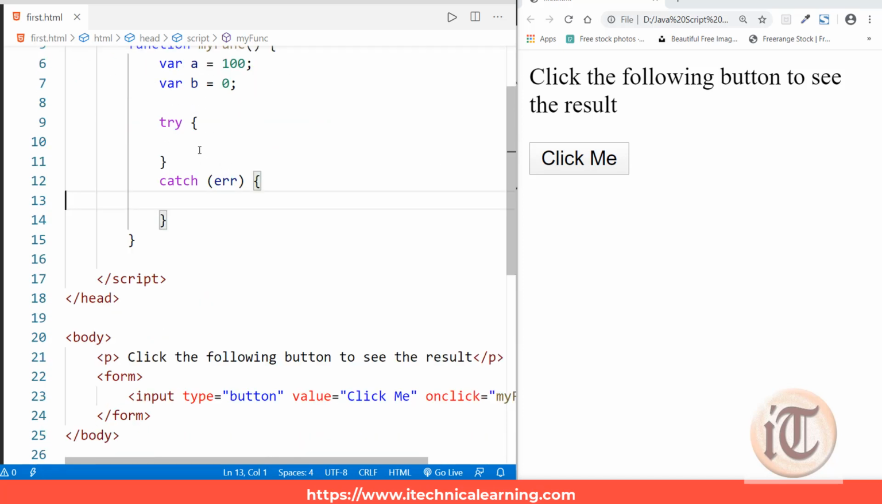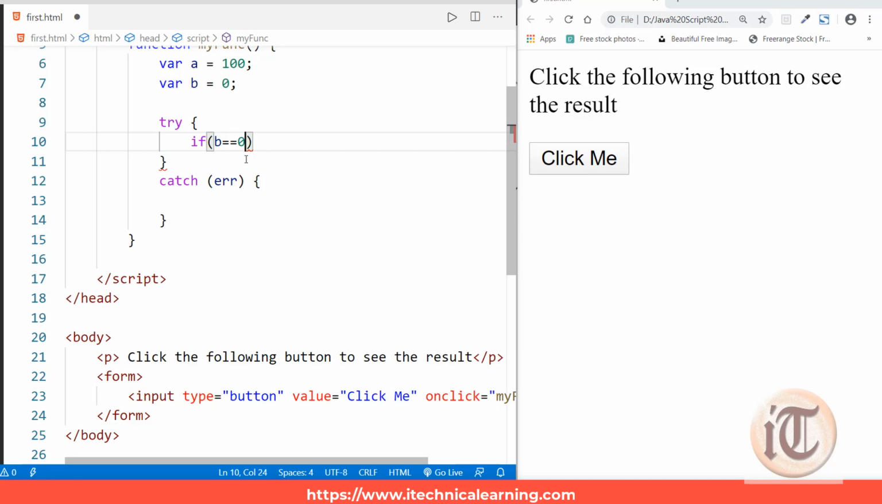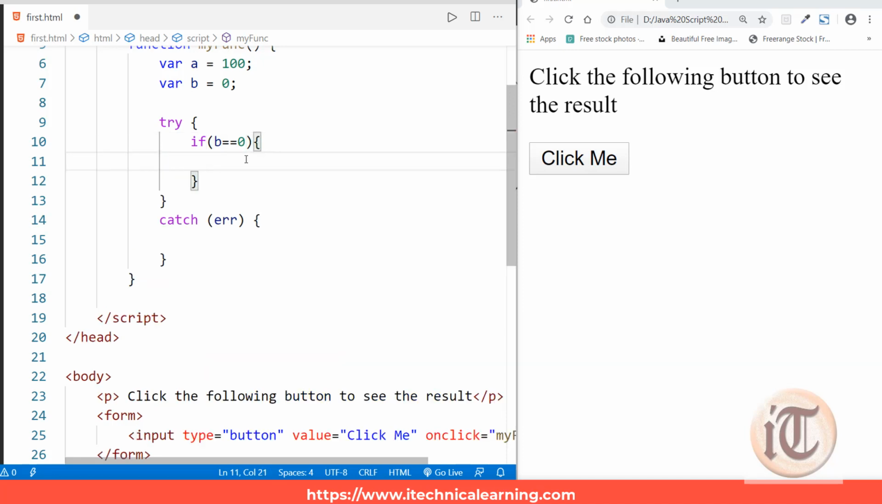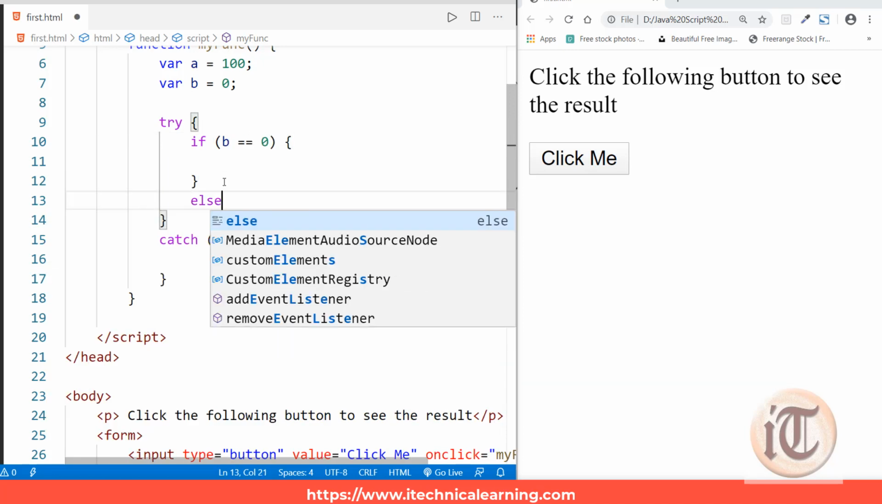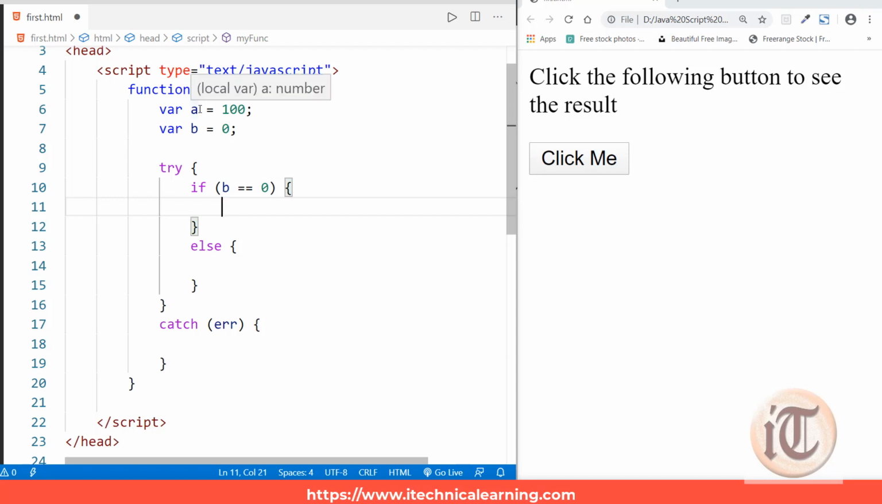Okay, so this try block will contain the actual code that I need to execute. So if b equals 0, I want to perform something, otherwise, I want to perform something else. Suppose the user is taking b equals 0, then we cannot perform the division operation here.